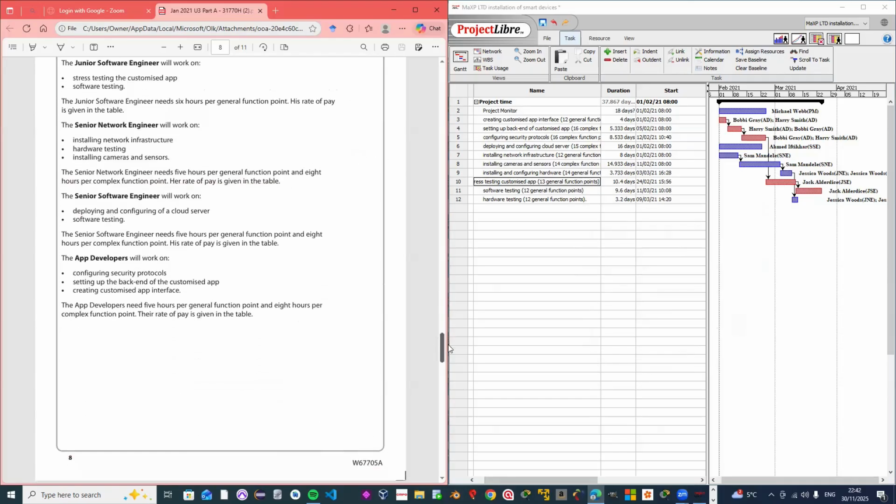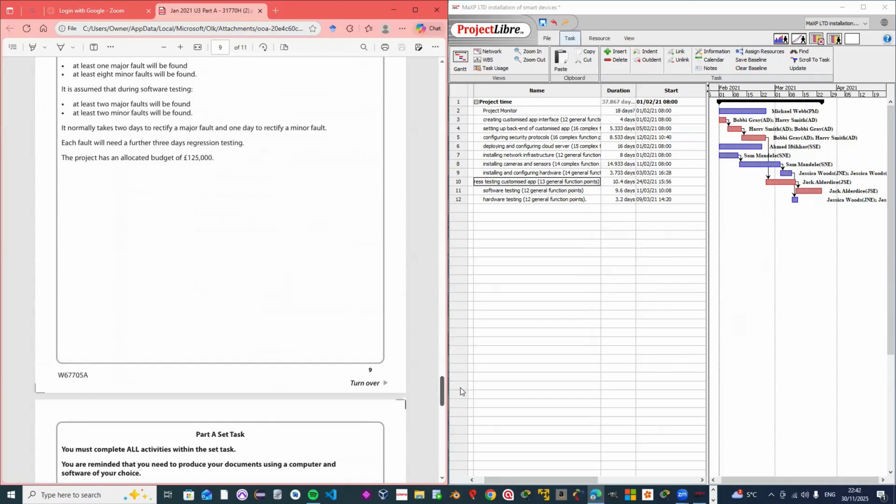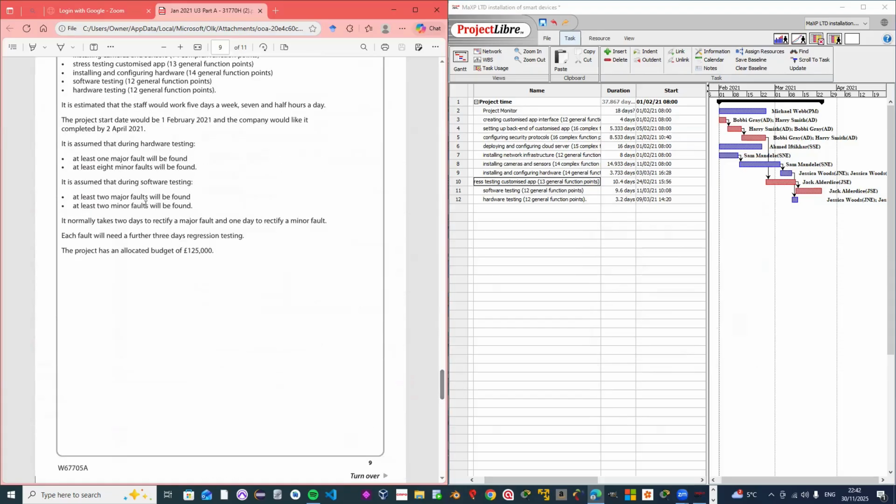it says that there are some major and minor faults that we need to work out. All right. So what we're going to do is do the calculation. It says there's at least one major fault that will be found for the hardware testing and 8 minor faults, right? And assume that during software testing, at least 2 major faults and 2 minor faults. It normally takes 2 days to rectify a major fault and 1 day to rectify a minor fault. And each fault needs a further 3 days.